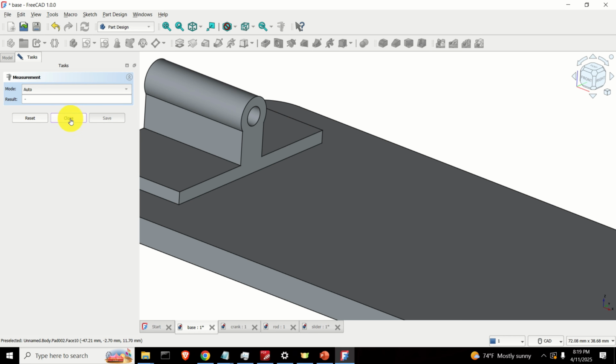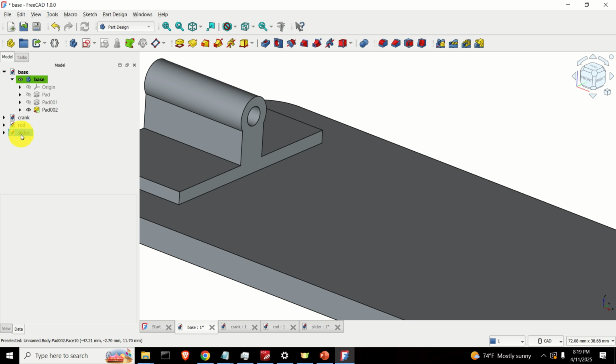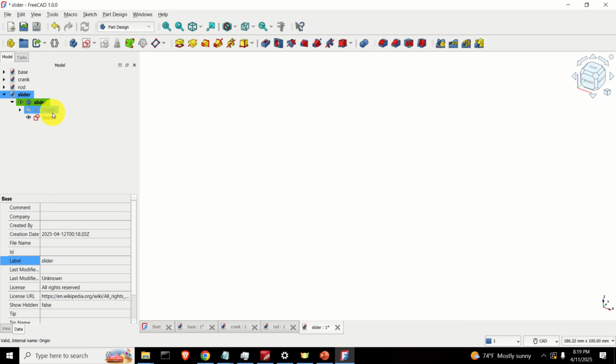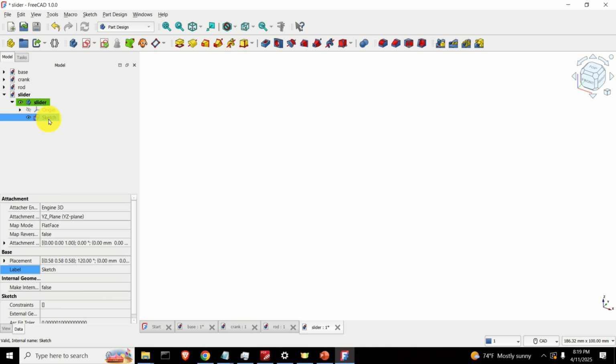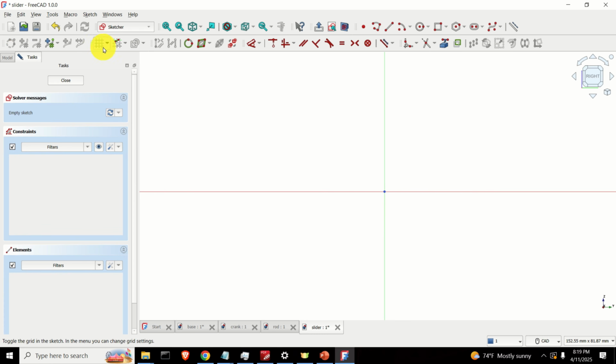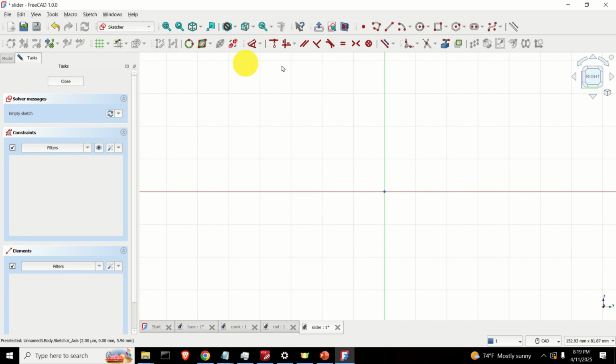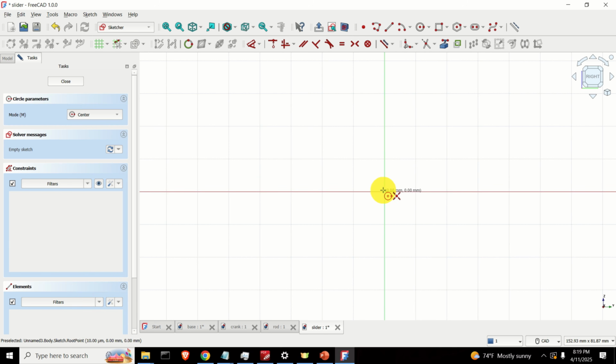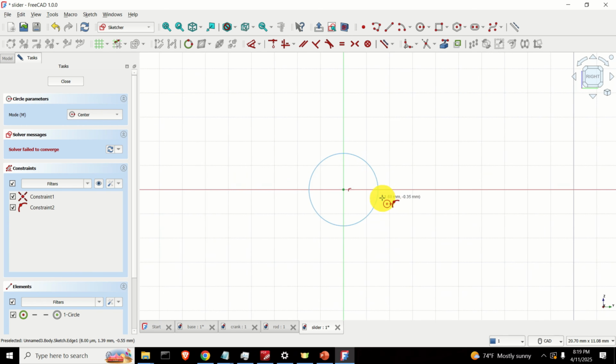Let's now escape, and then let's also verify another thing. And let's close this for a second, and let's go back to slider. So the slider radius should be 1.5. So let's click on slider, click on sketch, click here, then click here, and let's create a circle, center it here, and then let's specify the diameter to be equal to 3, and here it is.